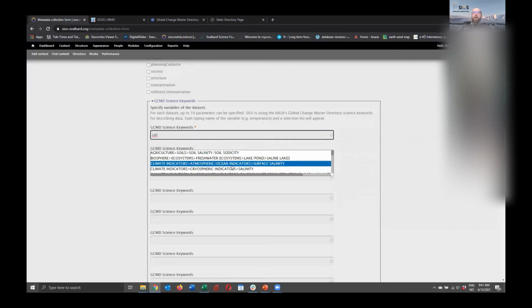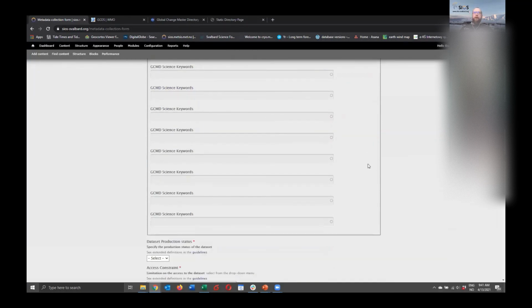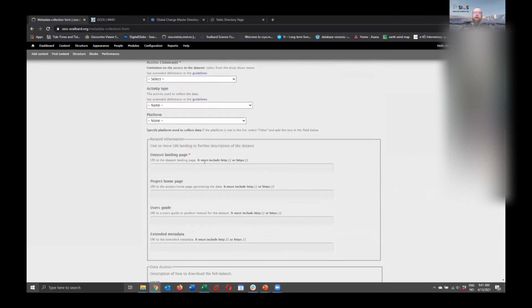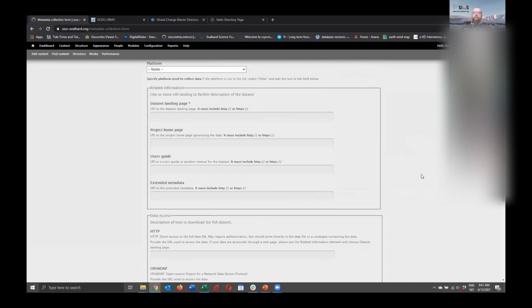Quite often you are able to choose just one or two of the strings, but you should choose as many as possible, as it will increase the findability of your data sets. And some additional information about the datasets: production standard, the platform or activity type, and, as important, it is necessary to have a link to the data page with the datasets.